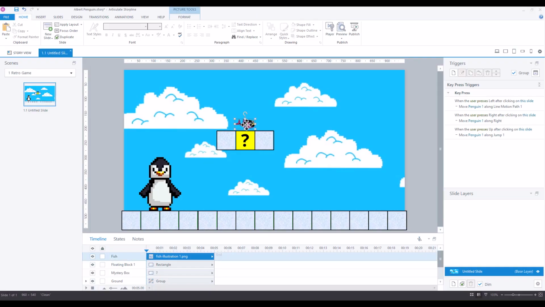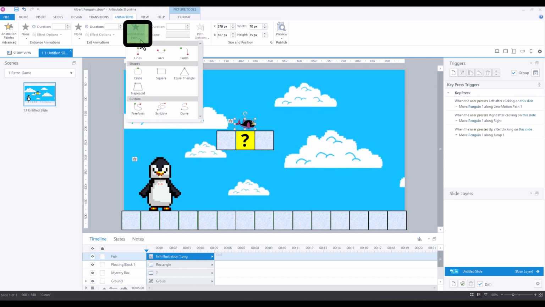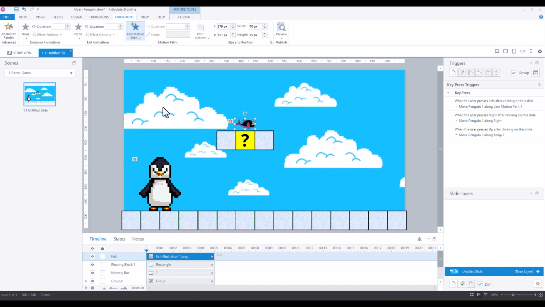With the fish selected, click on the Animations tab and select the drop-down menu for Add Motion Path. Now, I want this motion path to resemble a fish flopping around like a Duke basketball player after someone breathes near them. Or for those of you who aren't college basketball fans, like, well, a fish out of water. To do that, I'm going to pick Scribble for the type of motion path.